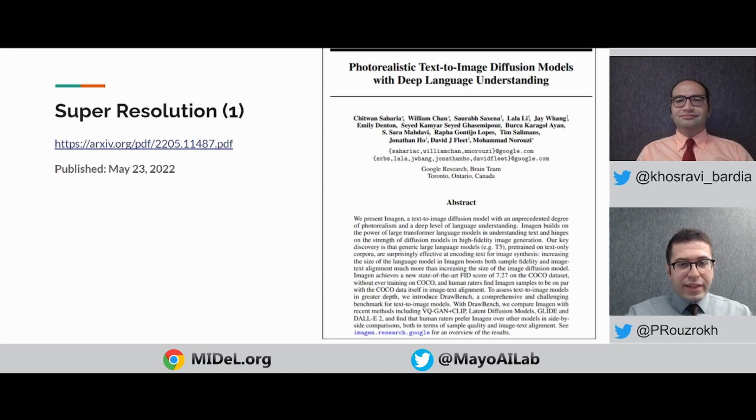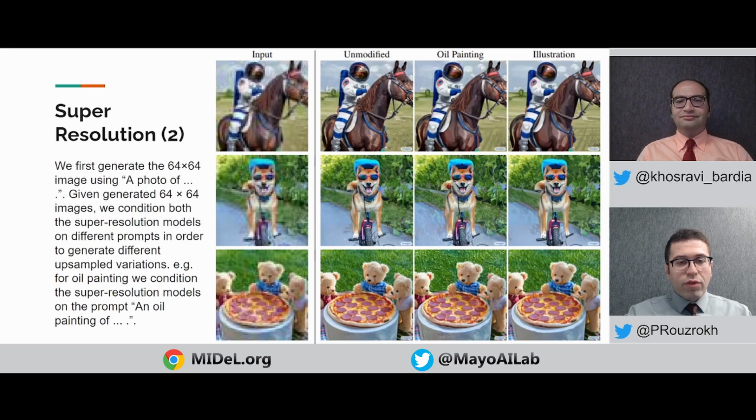But it seems that DDPMs have also been explored in these fields. So let's move forward and see the results of a super resolution model trained using DDPM. On the left side, in the column titled input, you will see the low resolution versions, I mean, the input images to the model, and on the right side, we are seeing the high resolution versions of those.